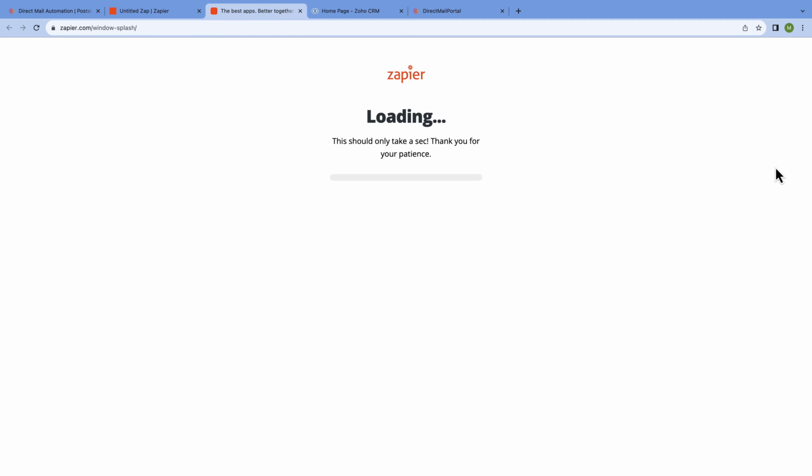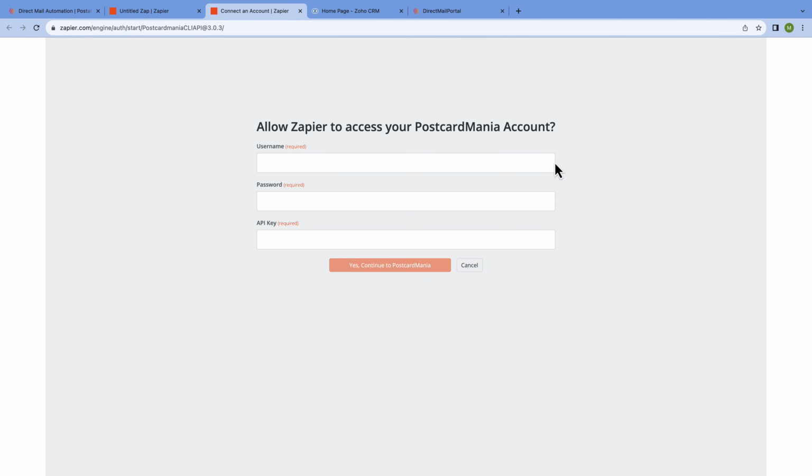And this is where you're going to sign in to your PCM Integrations API. So you click sign in and then it brings you here. So you'll type in your username and your password. Once you've done that, you'll see that the third option is for an API key, and this is required.